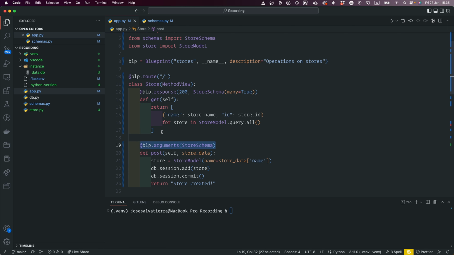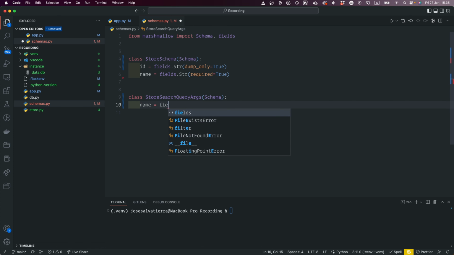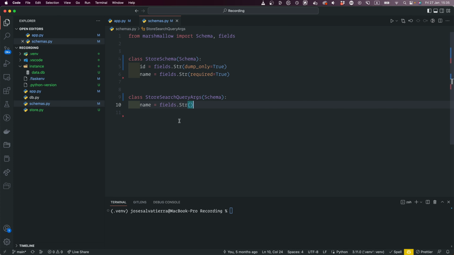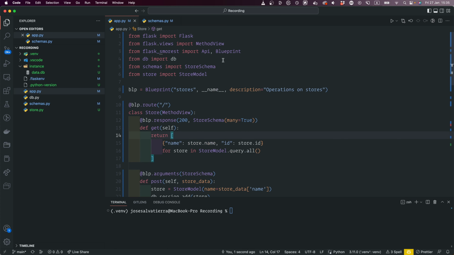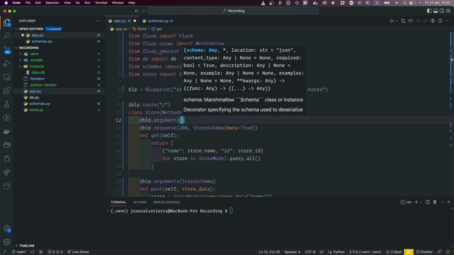So we're going to add another one of these to this method to tell it how to process incoming query string arguments. To do that, we go to schemas, and we're going to create a marshmallow schema called StoreSearchQueryArgs. You can call it whatever you want, and that is going to have a string. What Flask-Smorest is going to do with this marshmallow schema in a moment is just look at the name query string that's coming, convert it into a string, and give it to us. So in app, let's import that, and then we will copy that and decorate with blp.arguments. Put that in there.